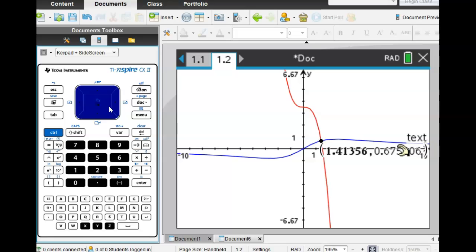And then there are other ways where you can highlight and stuff, but it's very tricky about how you touch things. This, to me, is the easiest way. You hit variable for store, 1 for store variable. We're going to call it Y. Hit enter. Okay? So now they're both stored.